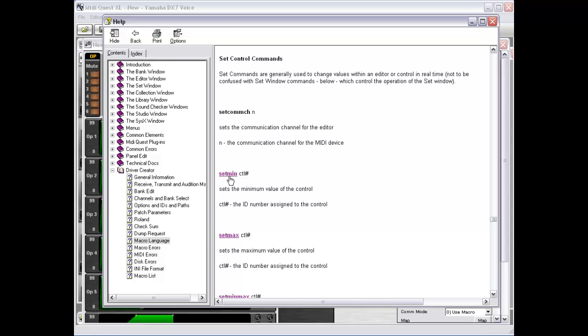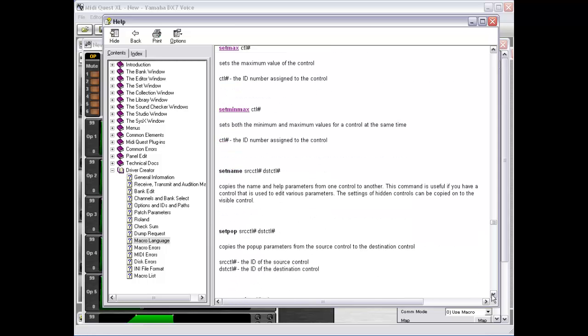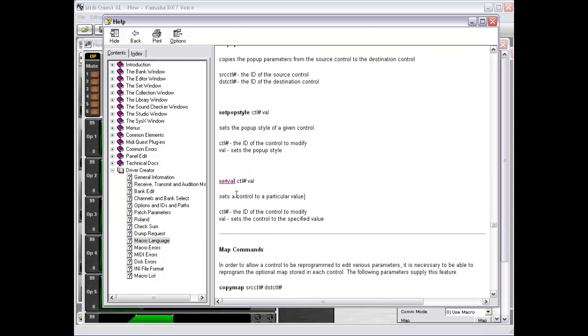You can set the minimum value of a control to a particular value. You can set the maximum value of a control to a particular value. You can set the control's name, set its pop-up style, set its current value. Now, most of these set commands are permanent, so if you're using them while you're developing an editor, you need to be aware of that, and if there's a default value that you need to use, you need to set that up when you do the initialization of your editor.